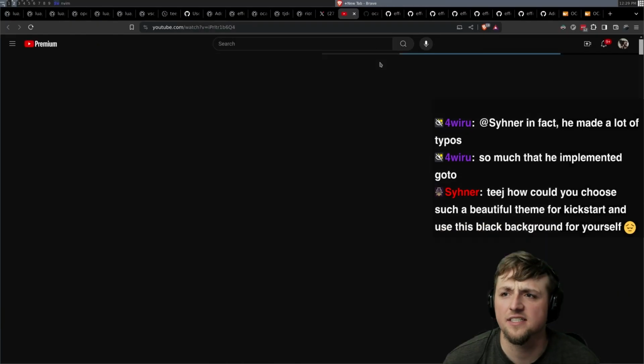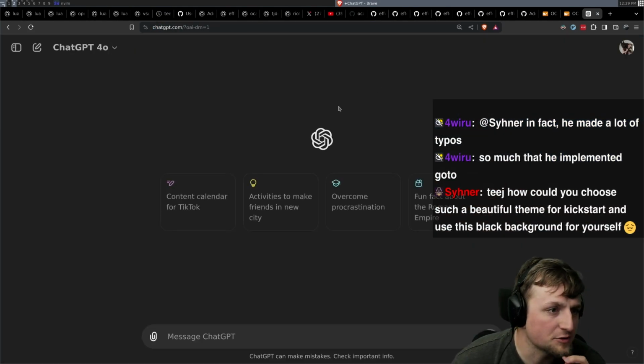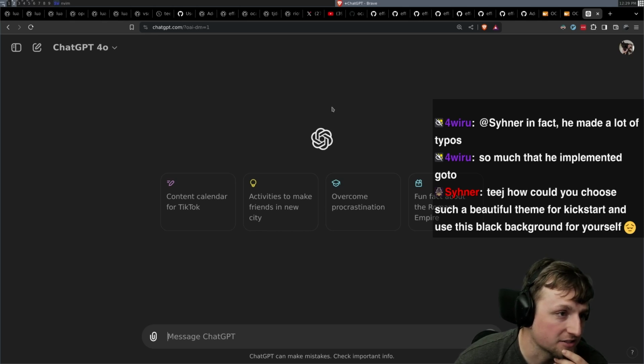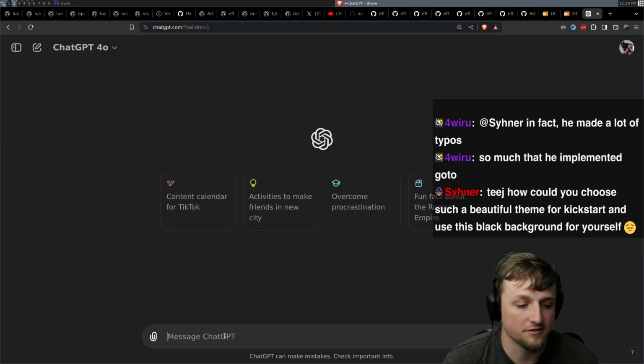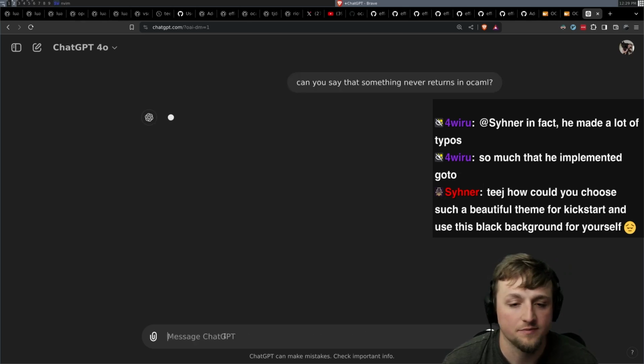Is there a way to say that something never returns in OCaml? We'll ask ChatGPT. The black background's good. Can you say that something never returns in OCaml?